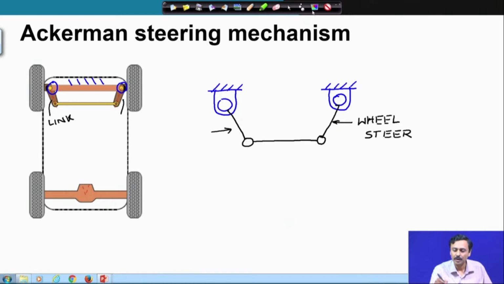Now, here we are going to number the links. Remember that ground is a link. So, this is the ground link. We will number the ground link as 1. Always we will number the ground link as 1. This steering link as 2, this coupling link as 3, and this steering link again as 4. So, there are 4 links.